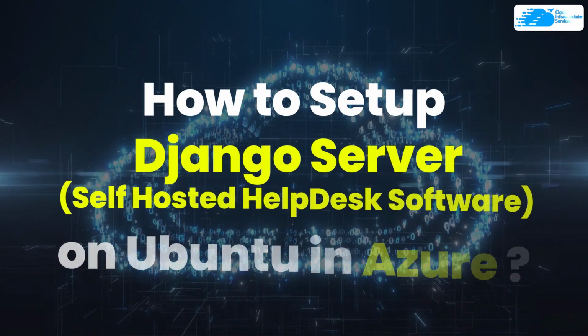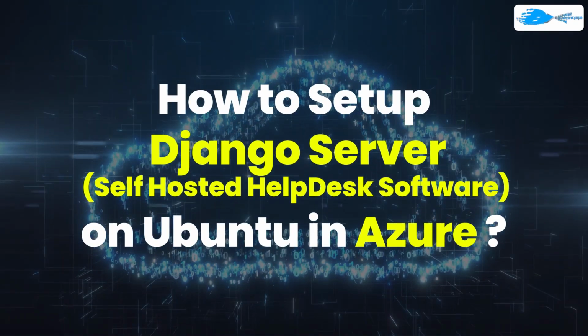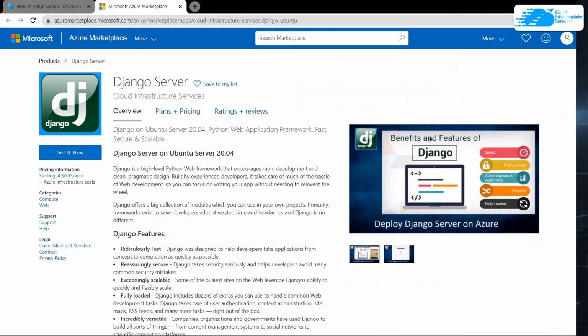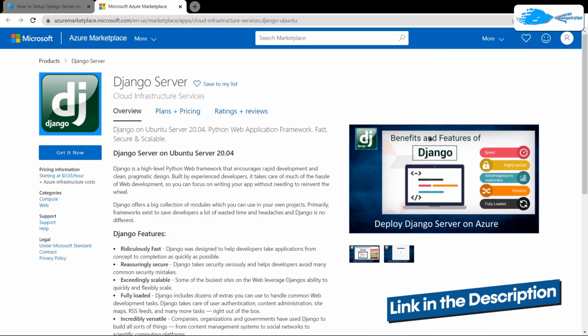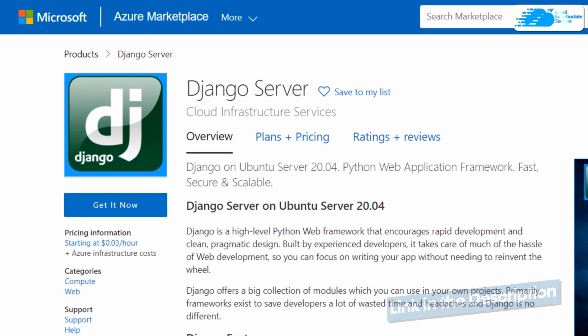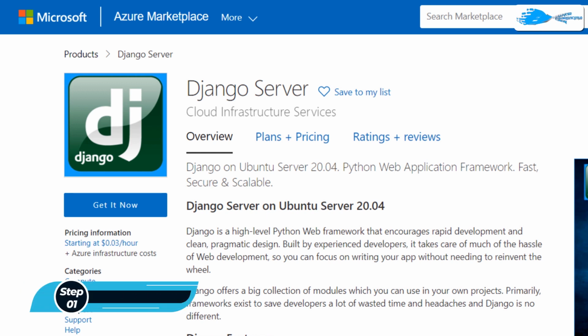In this video, we are going to show you how you can set up a Django server on Ubuntu running on Azure. So simply click the link in the description box to come to this marketplace listing for Azure, and from here you want to create a new virtual machine with this particular image. Now this image comes with pre-installed Django server and all the prerequisites required by it.